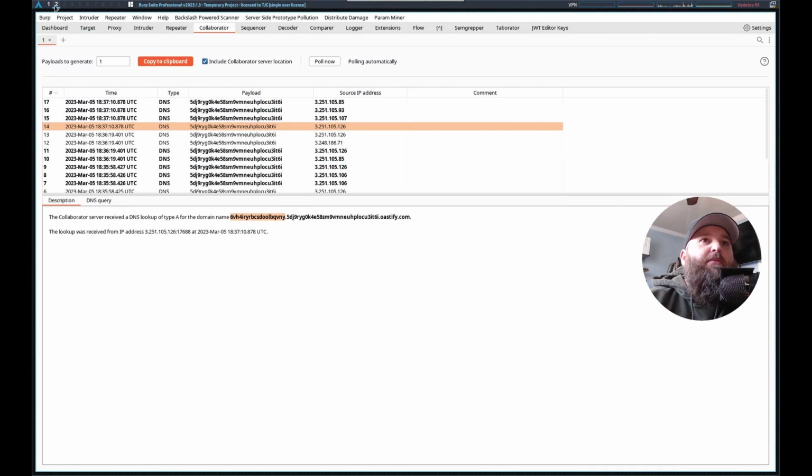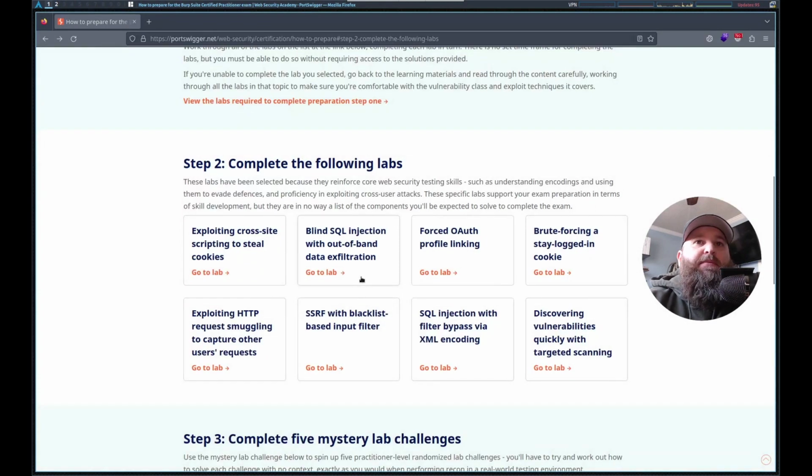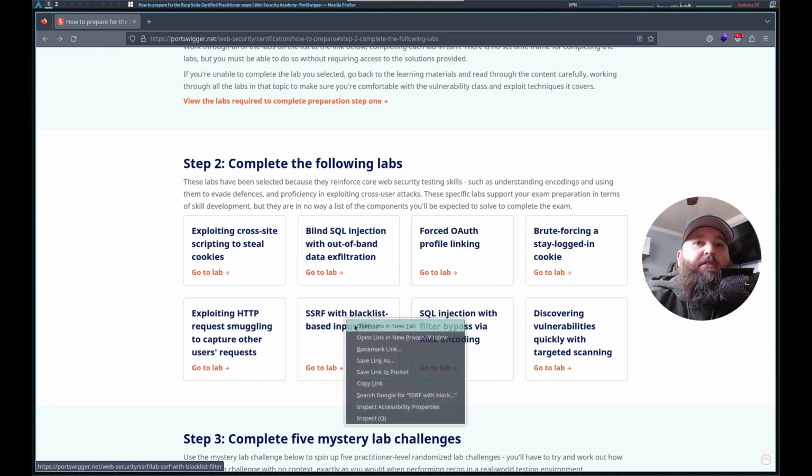Okay, we're going to leave all this garbage, and move on to another one. SSRF with blacklist-based input filter. Oof.